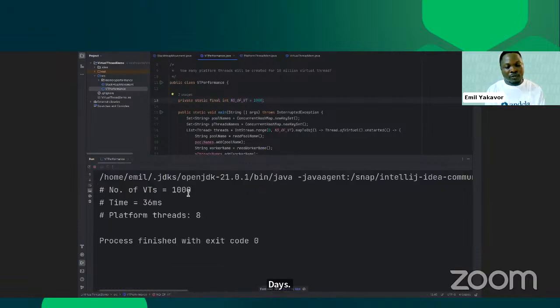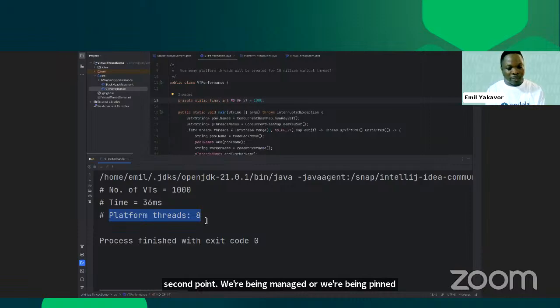I have 1,000 virtual threads created. It took 36 milliseconds. So this increased a bit. And we only used 8 platform threads. It means that each of these 1,000 virtual threads were, at certain points, being managed or pinned down to only 8 platform threads. So we made use of just 8 platform threads, and we created 1,000 threads.